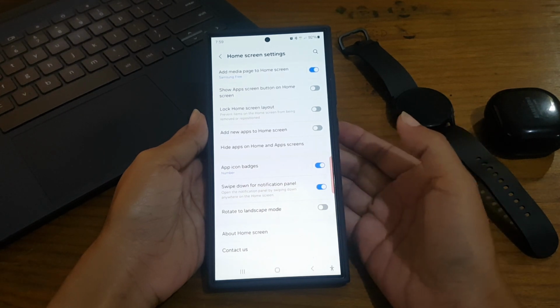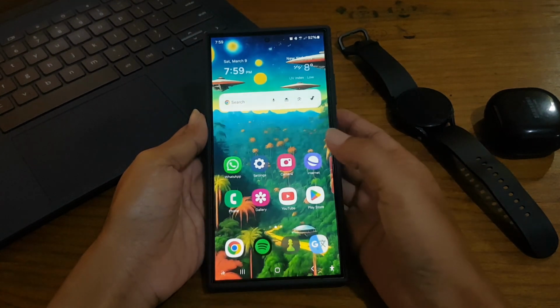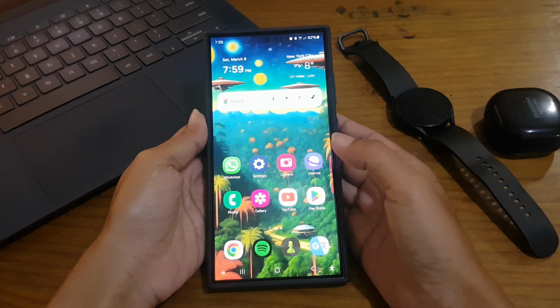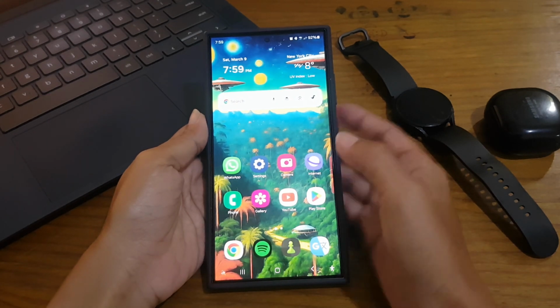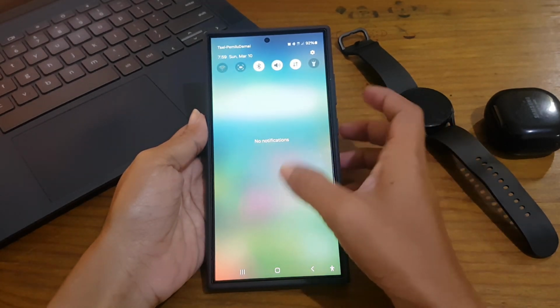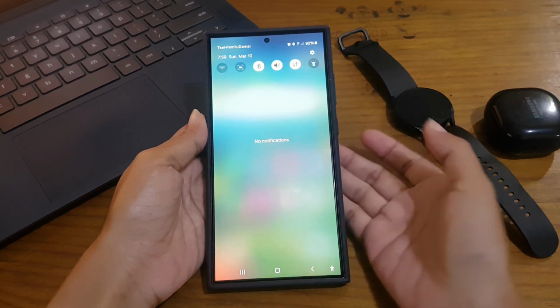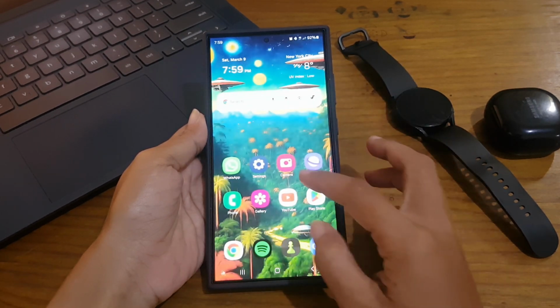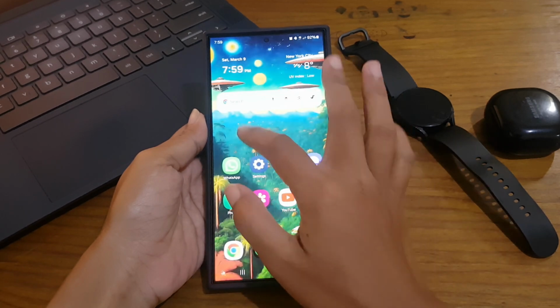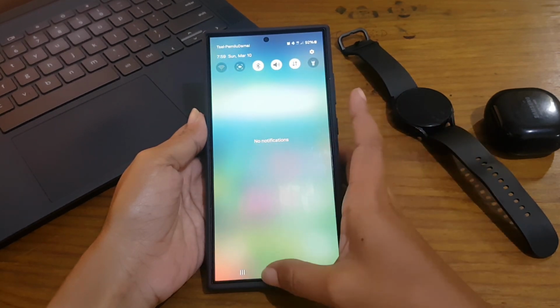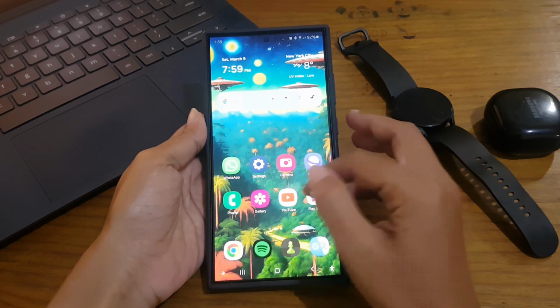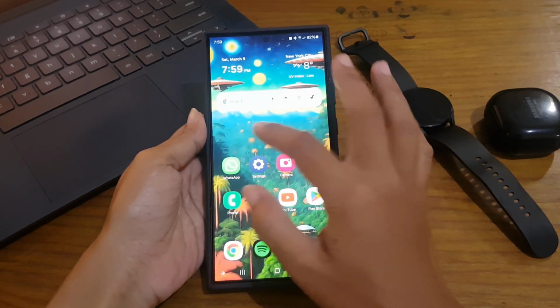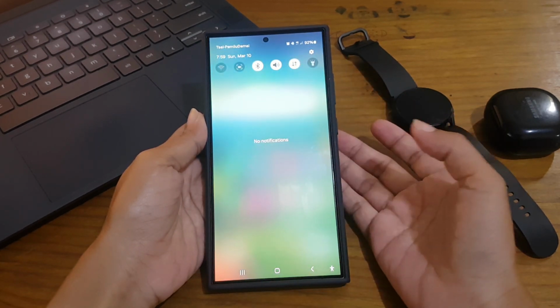To see how this feature works, go to your home screen. Now, try swiping down anywhere on the screen. You can see that now whenever you swipe down anywhere on the screen, it will open up the notification panel.